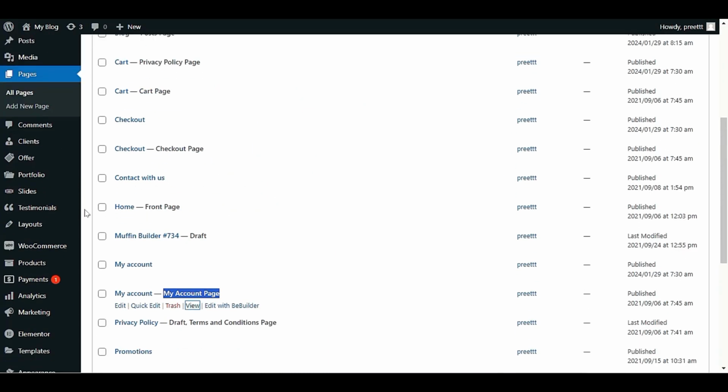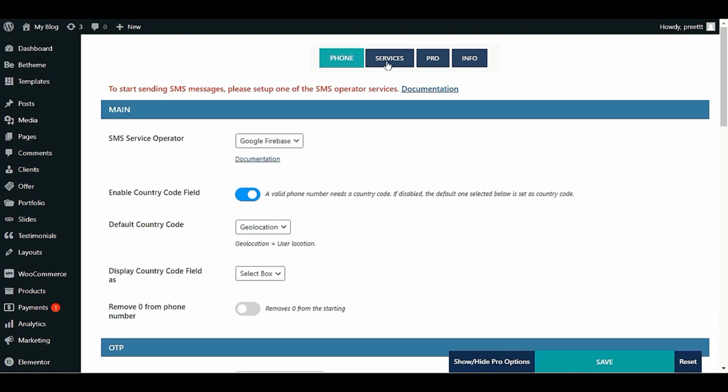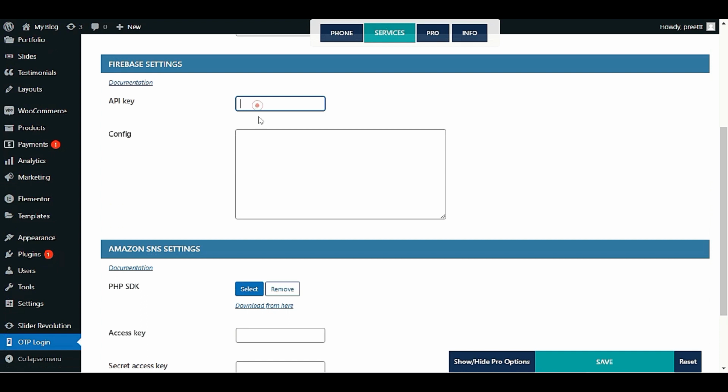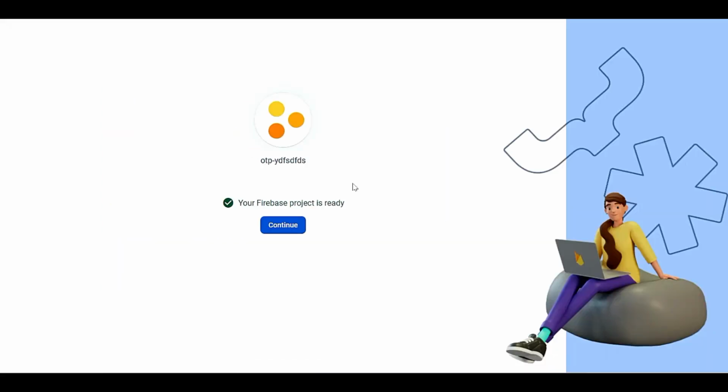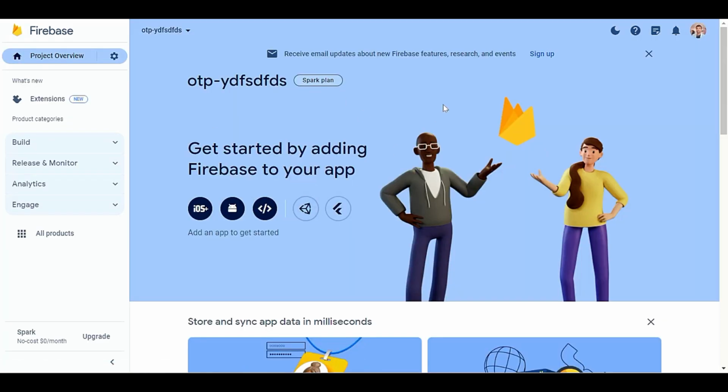Let me go to OTP login again, because we require the OTP API key. Click on services, downside we need the API key and config file. Okay, so our project has been created. Your Firebase project is ready. Click continue. When you click continue, another window will open. You will click this option, web, because we need web info, since we are making a web project in WordPress.